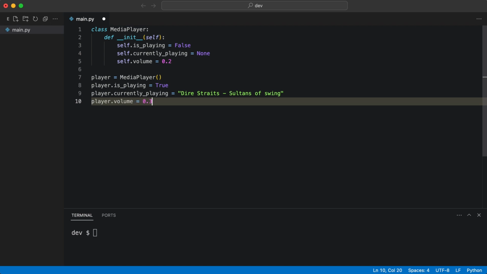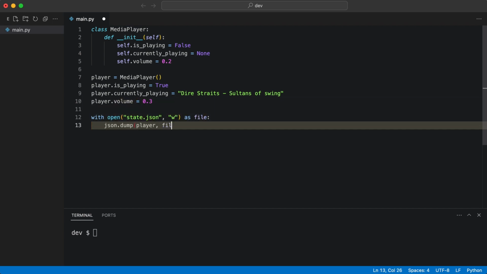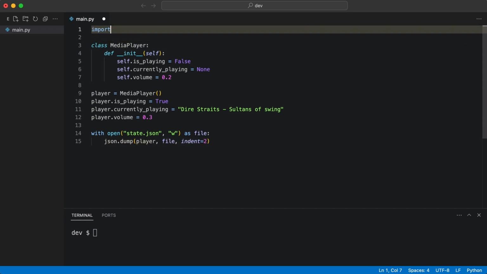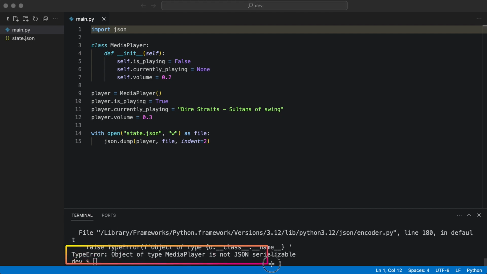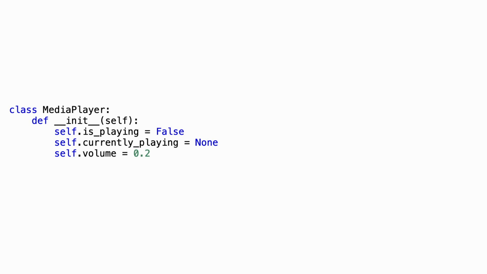The app is closed and the settings need to be saved as JSON. I serialize the player object. I import JSON and execute the program. I get an error. A state file was created, but it is empty because Python could not serialize the player object. At this point, the program crashes because the object that needs to be serialized is of type Media Player.